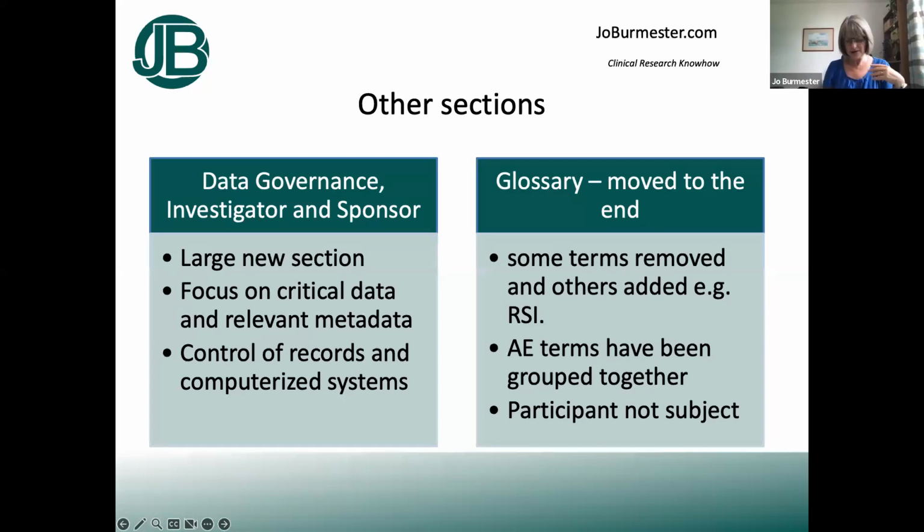Again, there's a lot of focus on critical to quality, critical data, and also including relevant metadata for electronic information. And then also quite a lot around control of records and computerized systems, and security and all of that sort of stuff as well. And obviously computer systems validation comes in here as well.